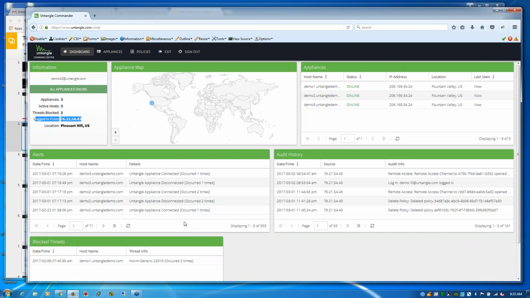So it kind of gives you an overall view of everything that's going on. It's a great place to start out. A lot of times I leave this window open just to see what's going on with all my boxes.